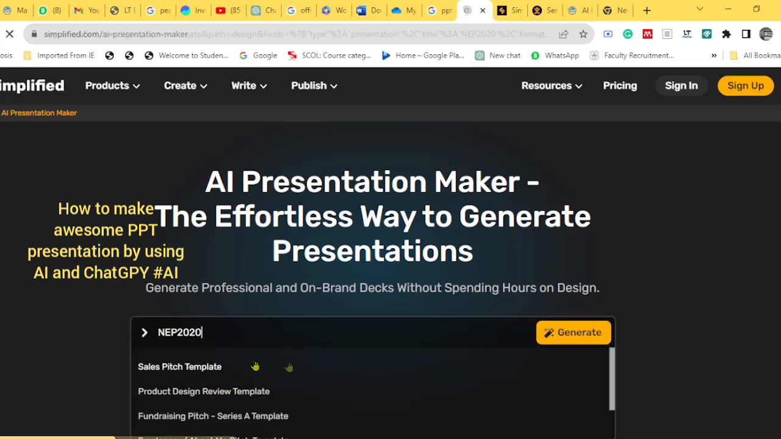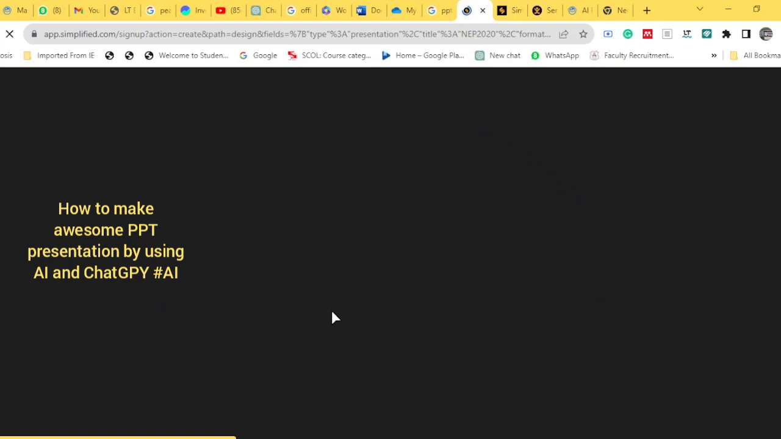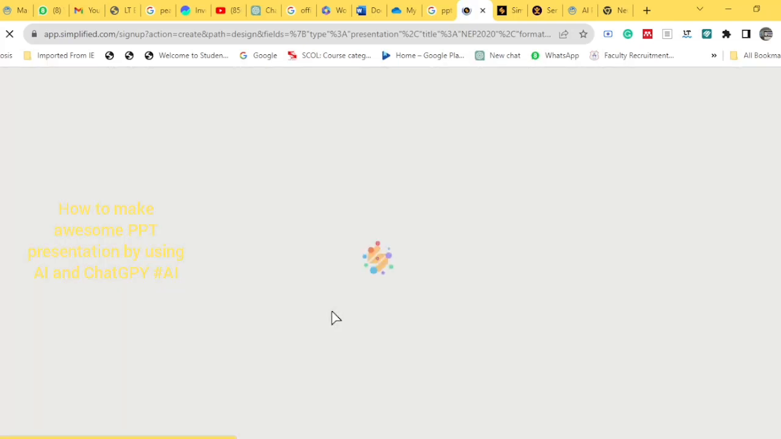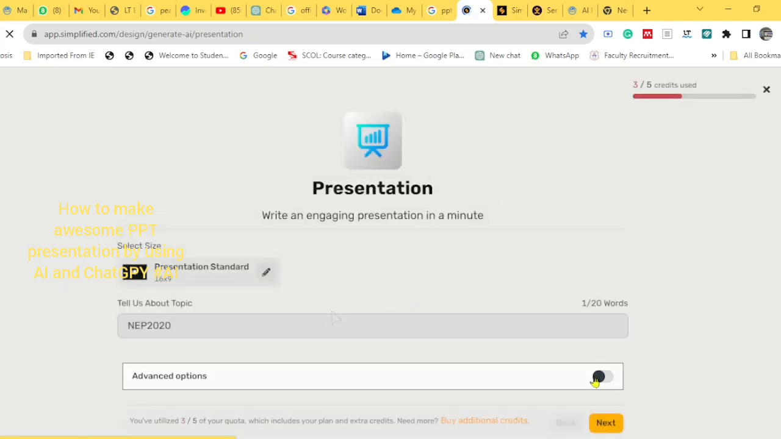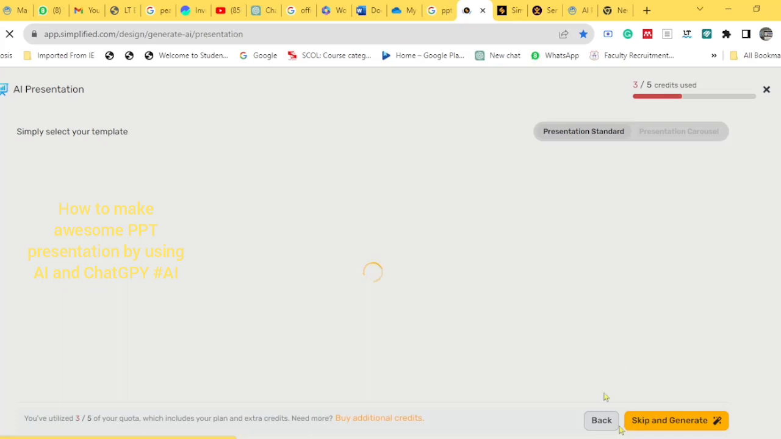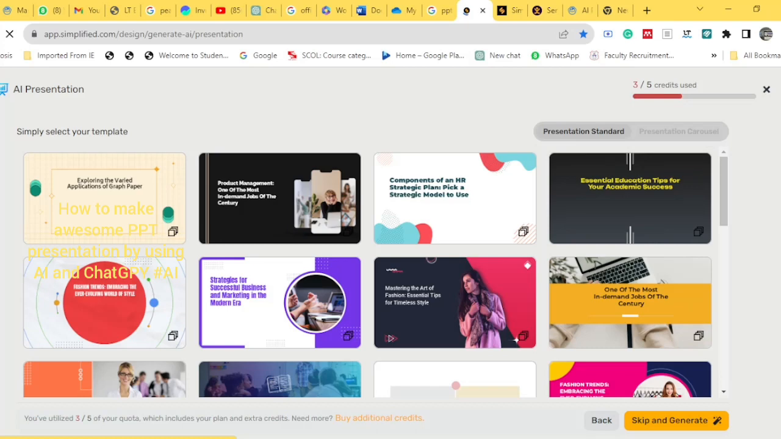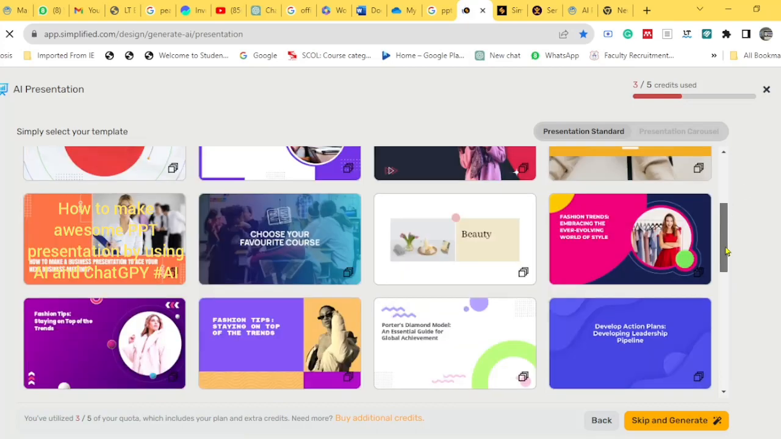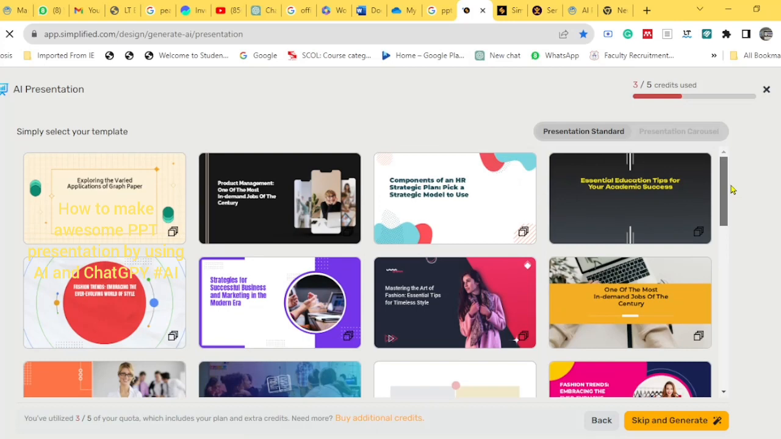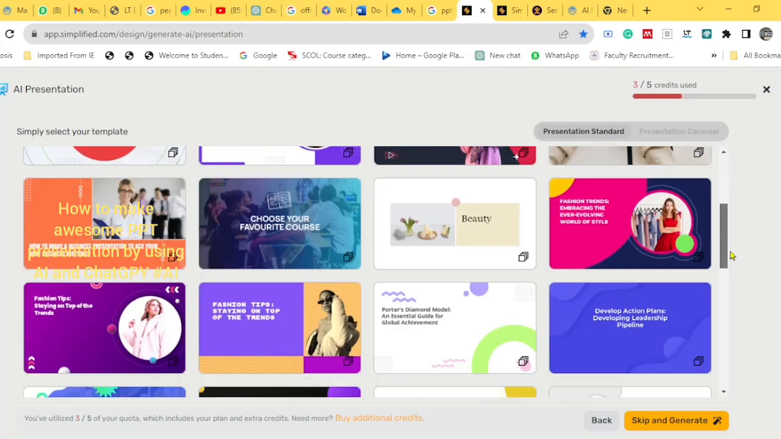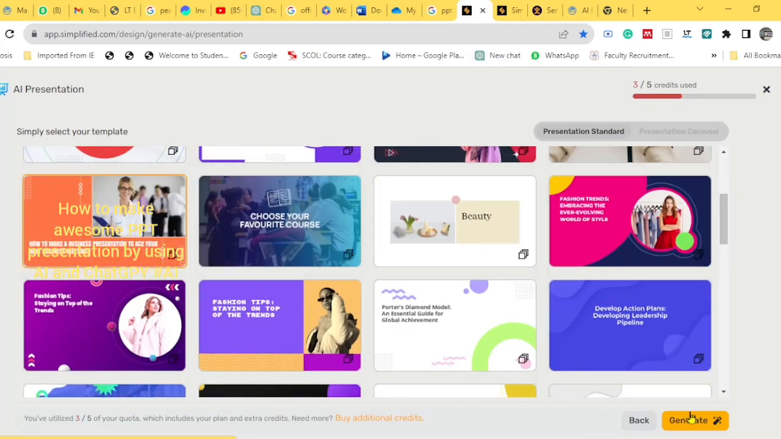You can select the templates also, what sort of pitch or presentation you want, whether you want it very formal or creative, and just put next. And see, the limitation of this free AI is that you get limited credit; you can make only 5 presentations. But you can log in with a different email ID and again get 5 credits. So here I'm supposed to select a template. I think I'll select this one, right? And all I have to do is ask for generate.